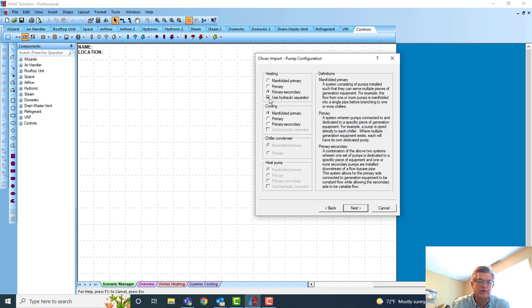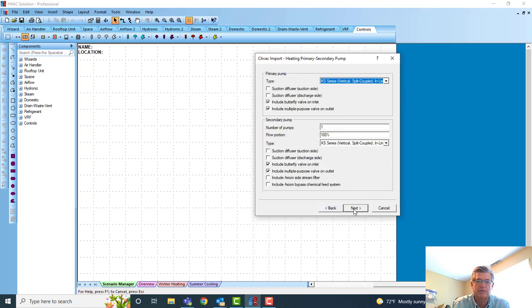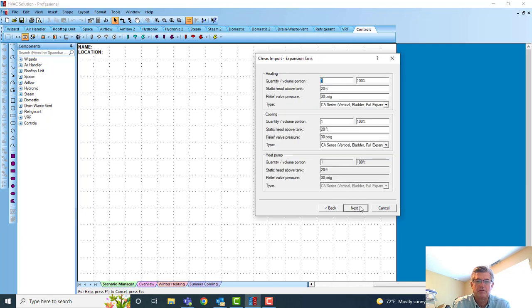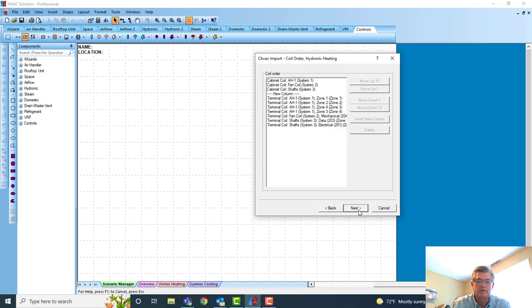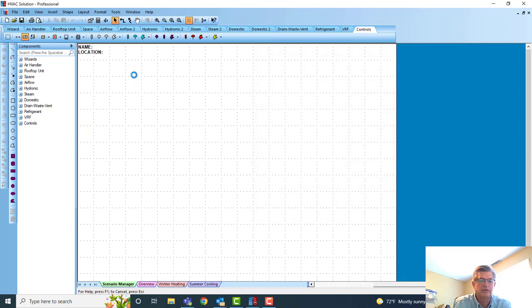Primary, secondary, we'll use hydraulic separators instead of a bypass pipe. There's all the pump types here. You see the different Takeo related pumps. Then my expansion tank, air separator. If all goes well, as I hit finish here, we should have the air systems built. I believe there were 3, so it should have 3 air handlers. Then the 3 airflow diagrams, and then the related hydronic, hot water, and chilled water systems which we built.